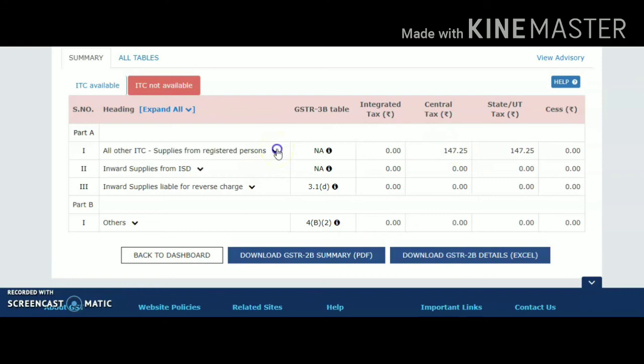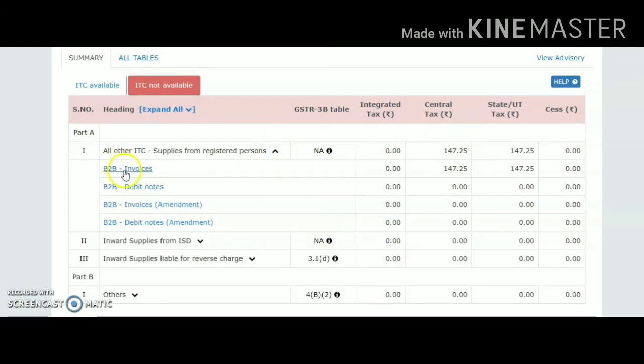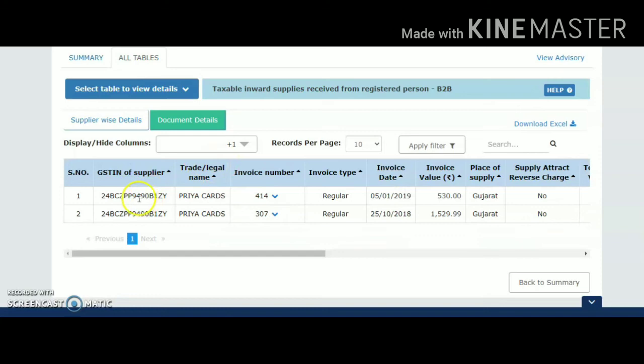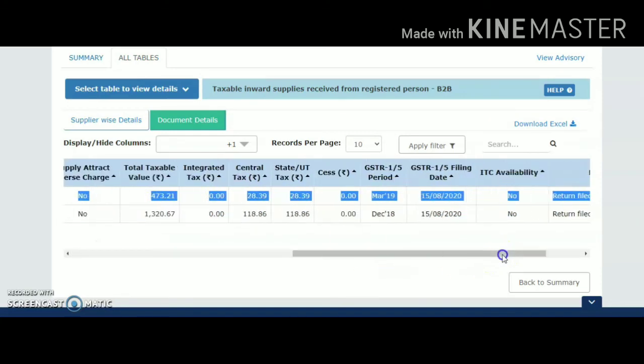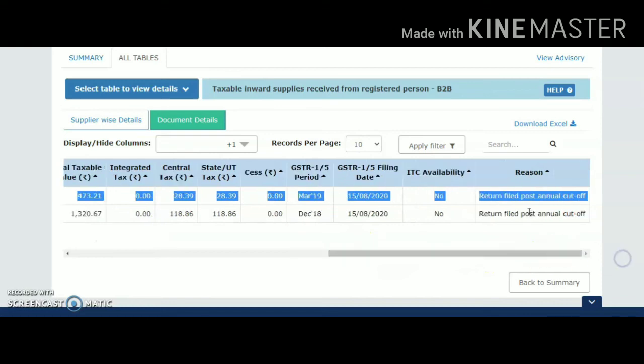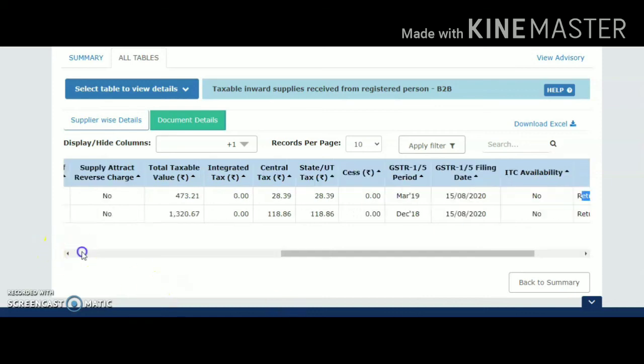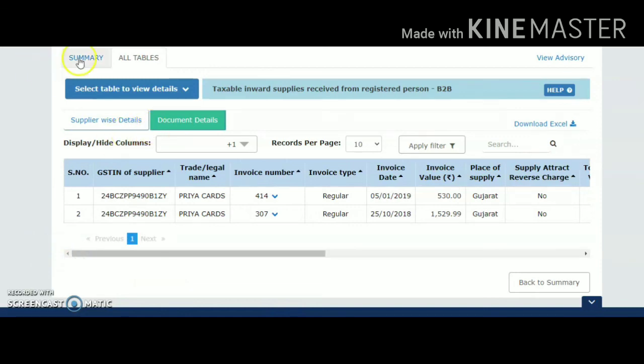If I click on the drop down, here you will find B2B invoice. Here you will find the particular supplier name, GST number and so on, and here you will find the reason why the ITC is not available. So here the reason is return filed post annual cutoff. So you will also get the reason for which ITC is not available.